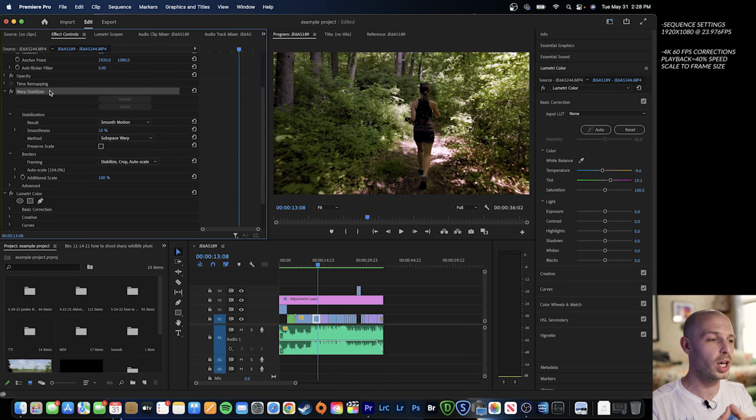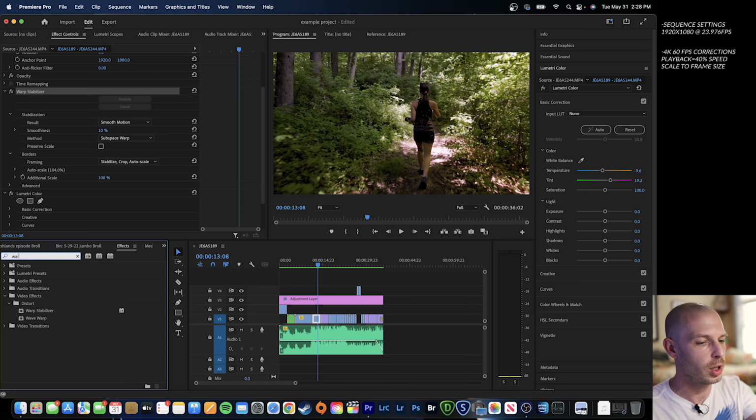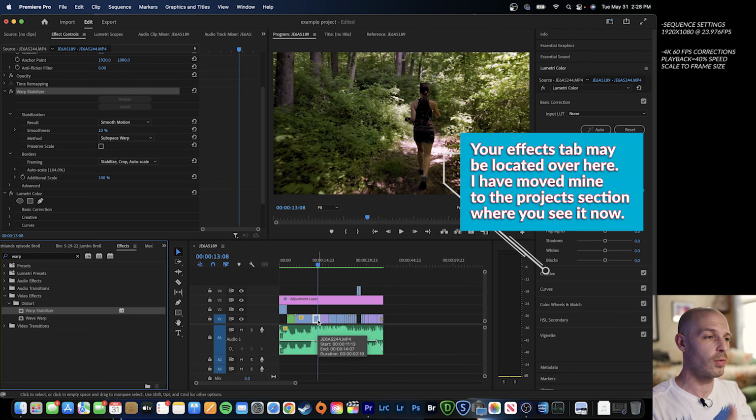And if you don't know how to do that already, all you do is go down and find your effects tab, and then your effects tab is going to have WARP, type it in there, and boom, there it is, warp stabilizer. And you can grab that and drag it and drop it right onto your clip, and then you're going to have warp stabilizer.